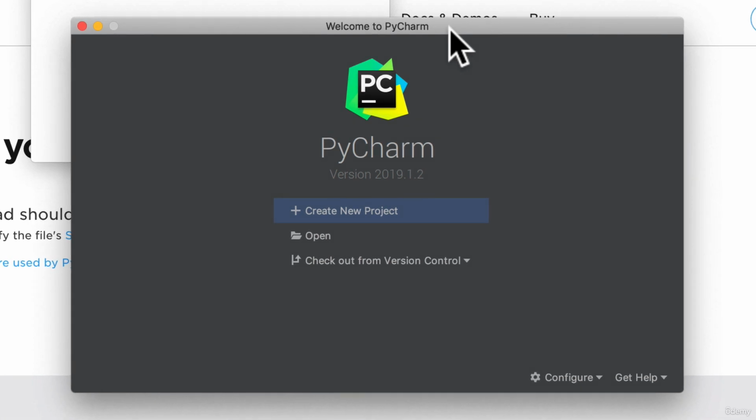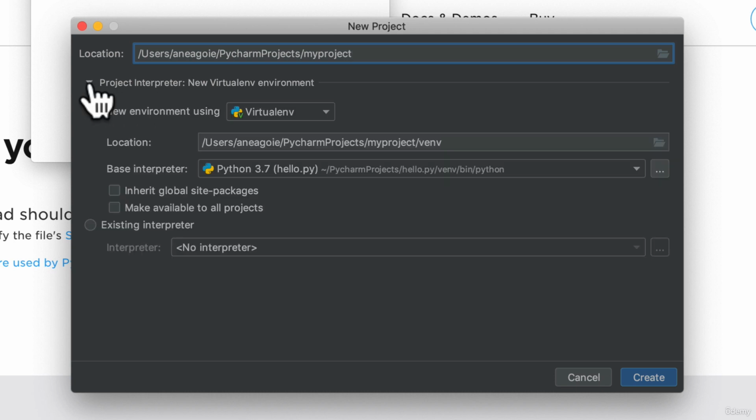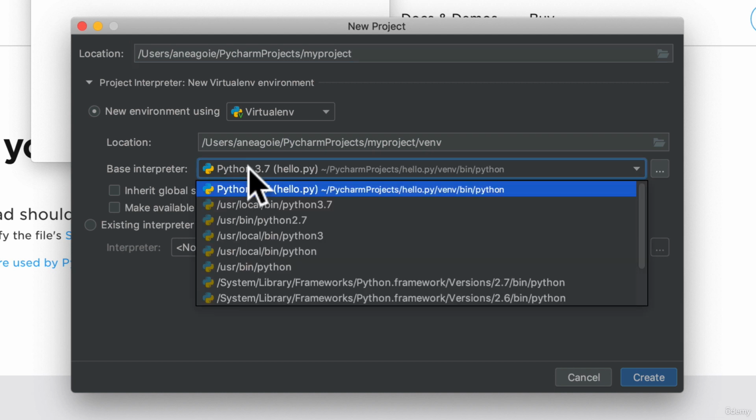So in PyCharm now, we can create a new project. Now in here, it asks us where we want to create our project. In my case, we can just leave it over here. We'll call it My Project. And before we click Create, make sure that you click on this project interpreter and double check that our base interpreter is using Python 3.